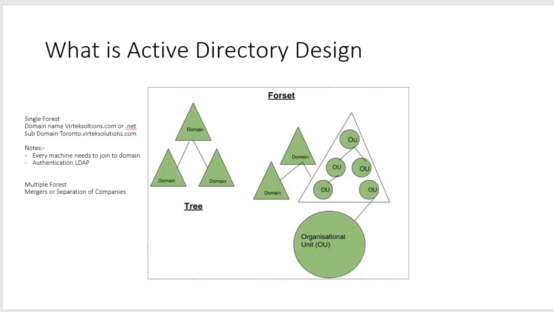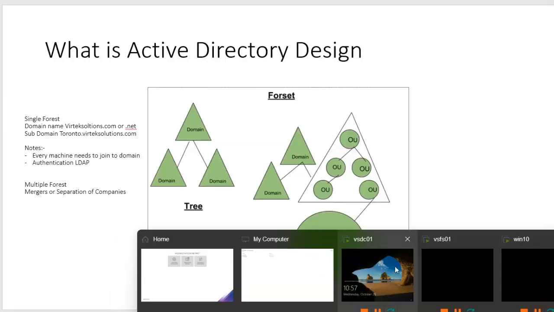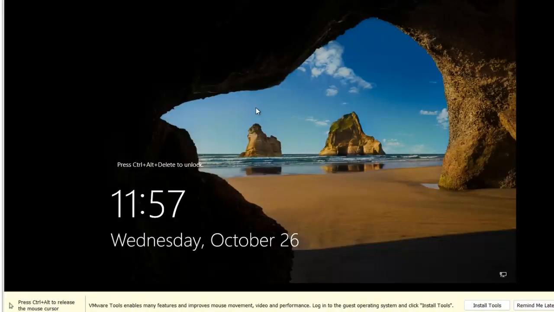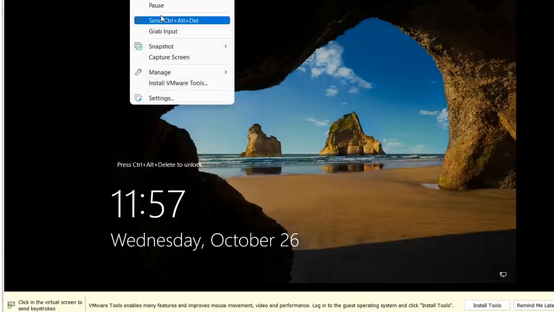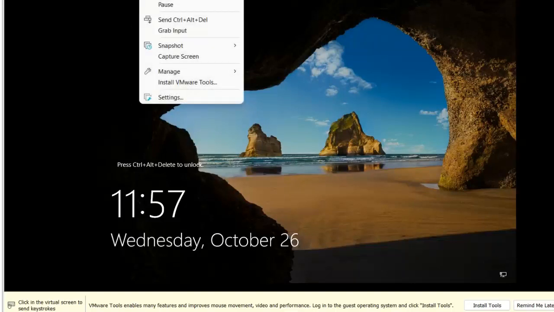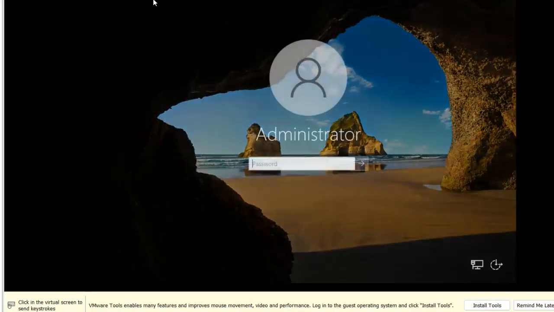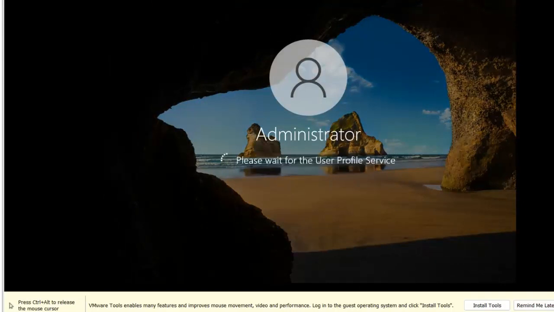So let's start with the installation. Let me bring up my VMware Workstation. If you remember, in the last series we installed the server named VHSDC. Let me log in with my credentials.